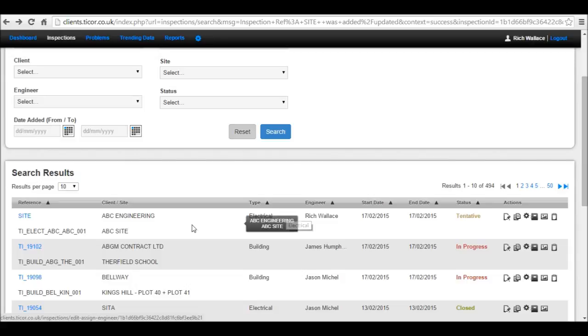So once we've set up the inspection, we're presented with this screen here. It gives us the reference, the client and site, the type of inspection we're doing, the engineer that is assigned, the start and end dates, and then the status. Status, you'll see, is currently set to tentative. Now this means the inspection's been set up, but this engineer, currently myself, hasn't downloaded it to his TICOR software. So we know that it's set and ready to go, it's primed, but the engineer hasn't received it yet.